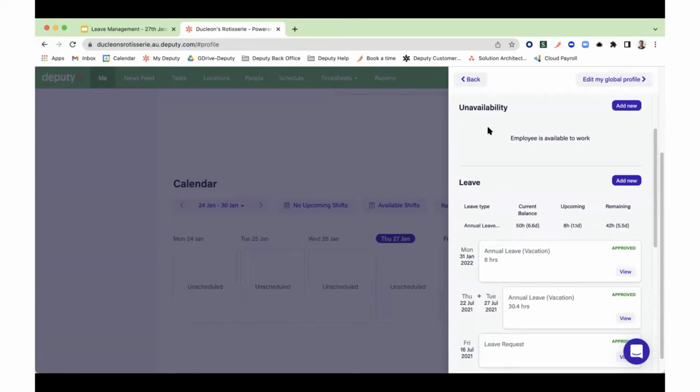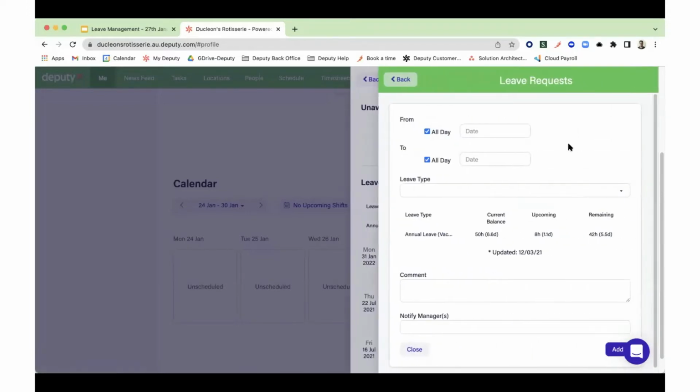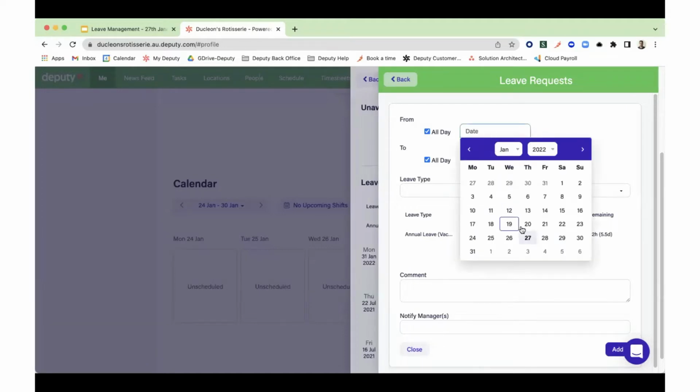Now that we've done this, let's request time off, and let's start with leave. So like you can see here, we have our leave, and right here, we have a button that says Add New. Now, all we need to do is click here on Add New, and it's going to ask us the leave request. We can select our start date, our end date. It could be just a single date.